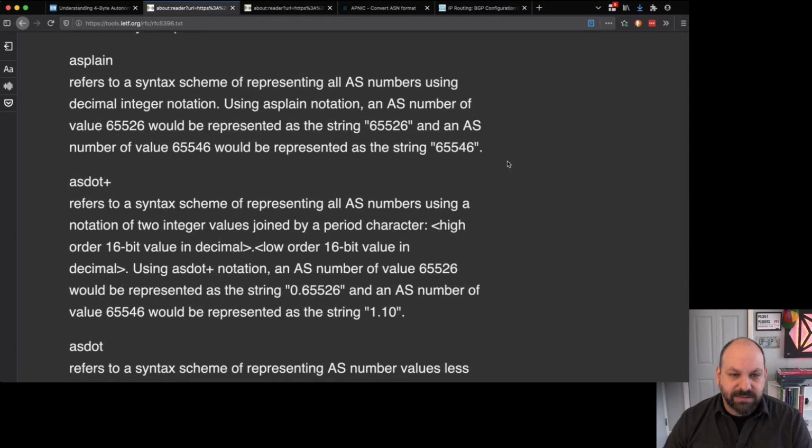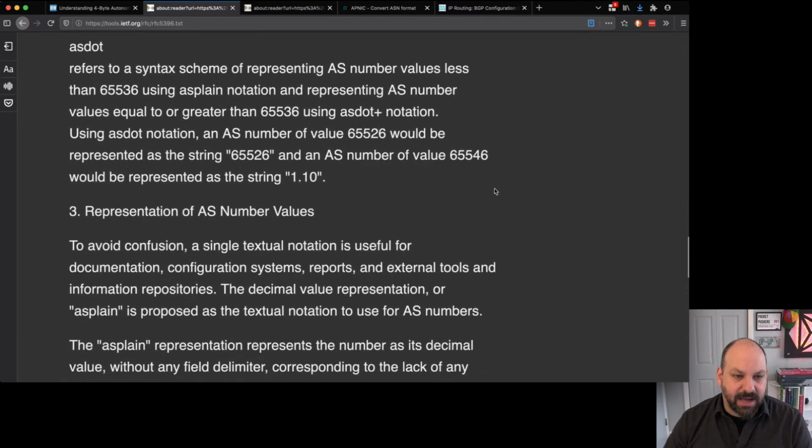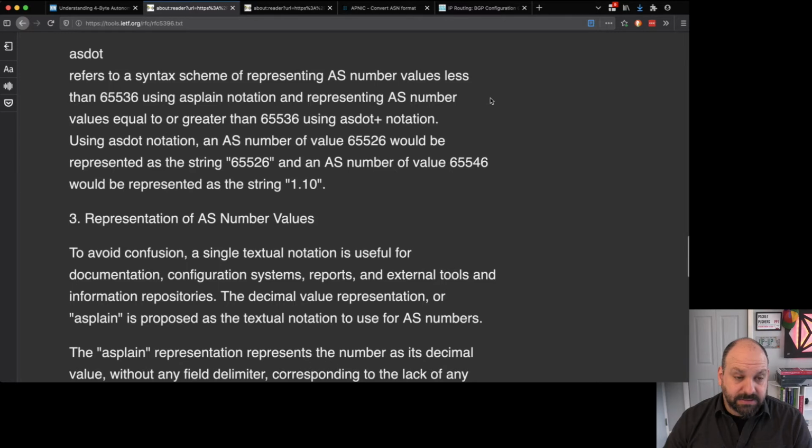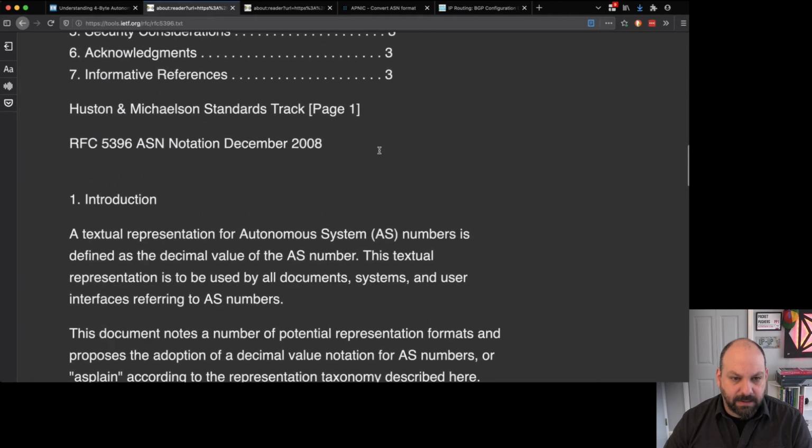Again, AS plain, just a simple decimal representation of the AS number. AS dot plus, the separation of the 32-bit 4-byte ASN number into two 16-bit chunks, so you get two decimals separated by a dot in that representation. And then the AS dot, not AS dot plus, but just AS dot, giving you, well, let's just read it here. A syntax scheme representing AS number values less than 65,535 using AS plain notation and representing AS numbers greater than or equal to 65,536 using AS dot plus. And then you're separating these up and getting a subtle notation of giving you reverse mapping, as Jeff put it, so that you can look at older numbers that would only be relevant in 2-byte in a 4-byte notation scheme, which again, I think to us doesn't matter a whole lot.